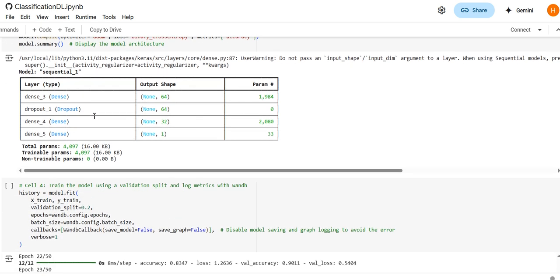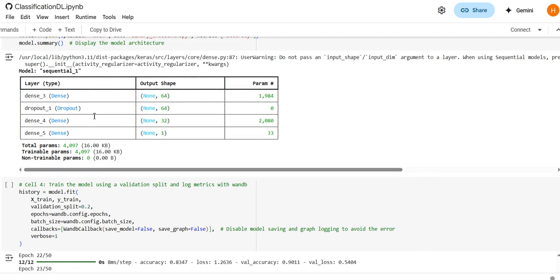And moving on to training the model, we train the model and the WandB callback automatically logs all key metrics and visualizations. You can view them live on the WandB dashboard.